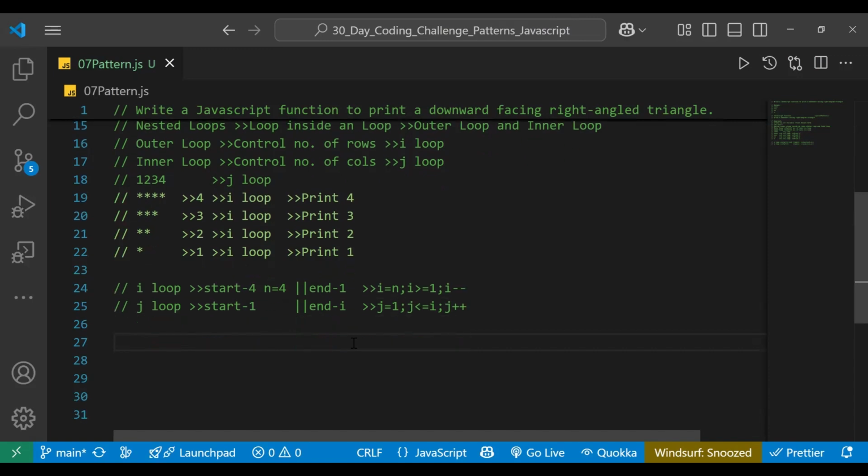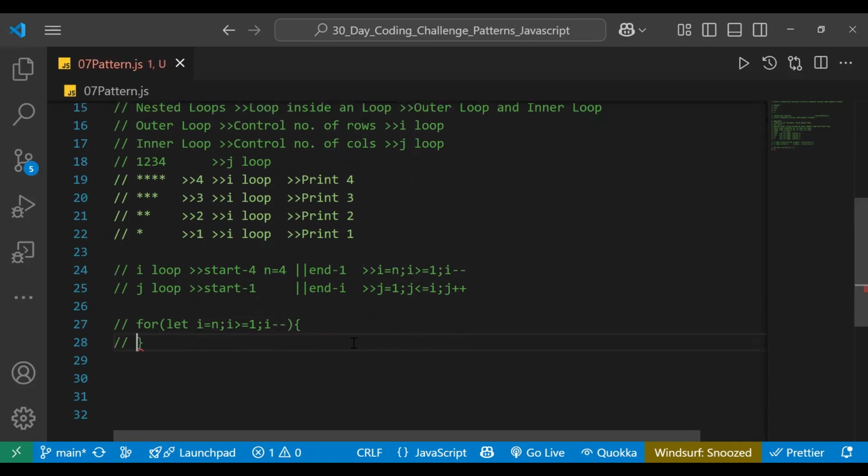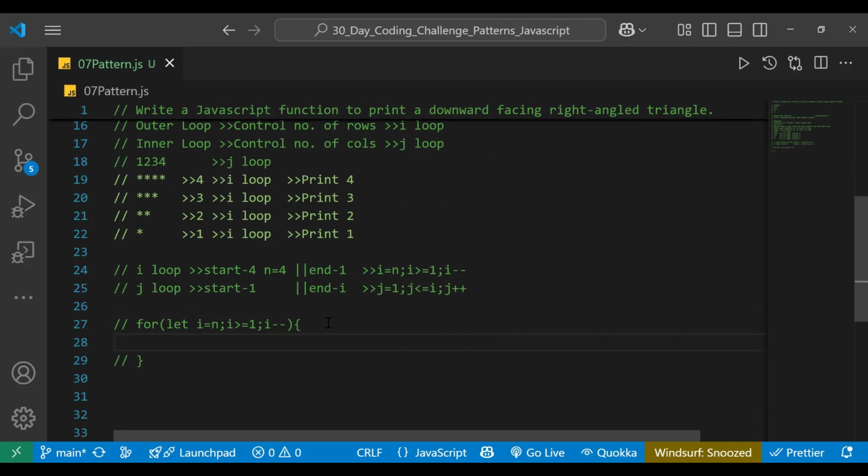Now let us see the structure also, how we are going to write it. So I will write here what? For let I is equal to n. Then after that, I should be greater than or equal to 1. And then we will write here what? I minus minus, okay? Now inside the curly braces, we are going to write our nested loop, that is our J loop. So we will write here: for J is equal to 1, J should be less than or equal to I, and J plus plus, okay?